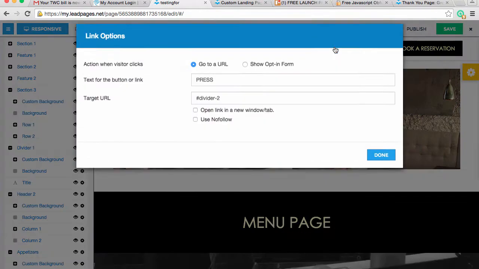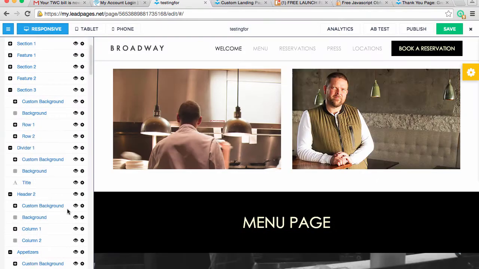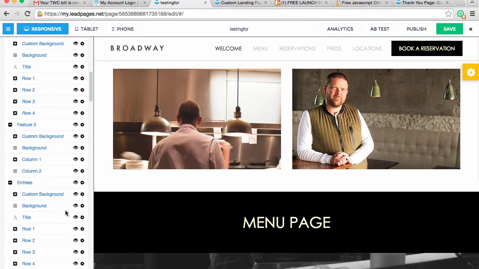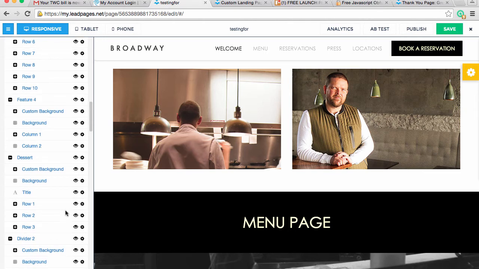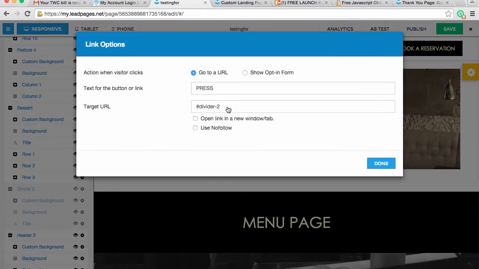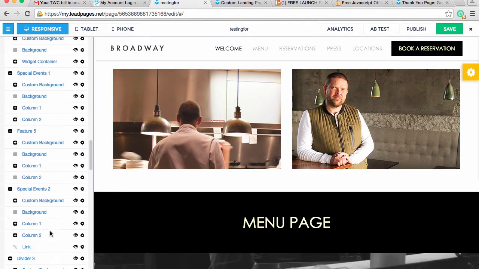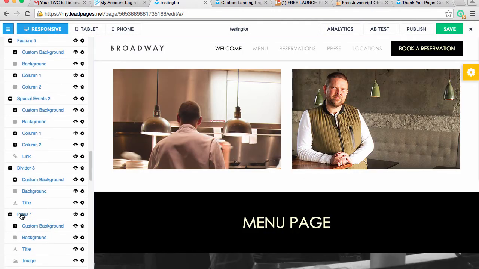So say we go to press. Right now it has selected divider 2. However, in this case, I know that this isn't going to work because we have divider 2 hidden. If we come over here to the left-hand side, the divider 2 is hidden. So what we're going to do for press is click this, and then link this to press 1. So right here is press 1.